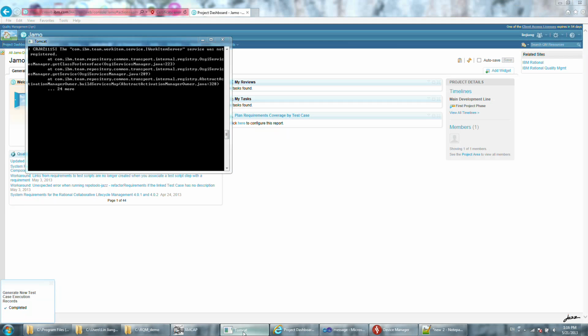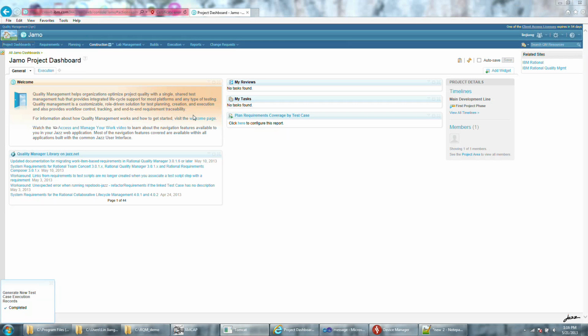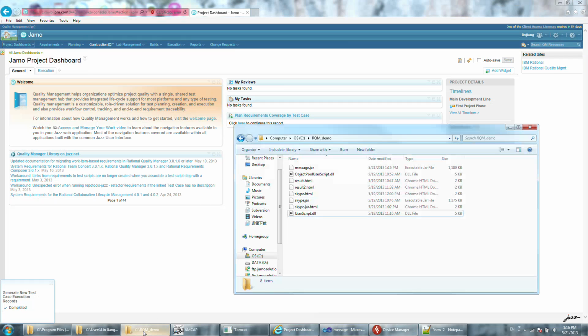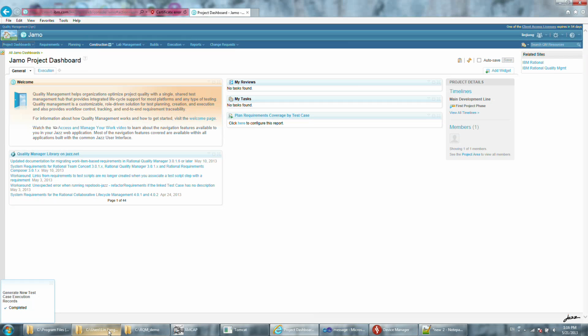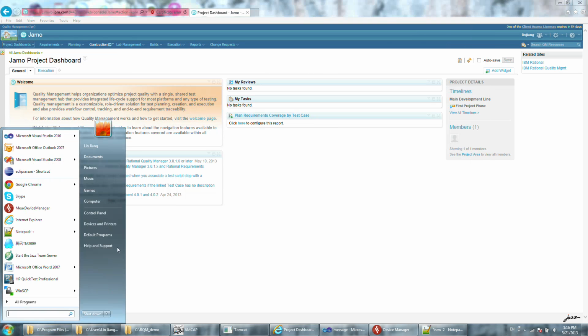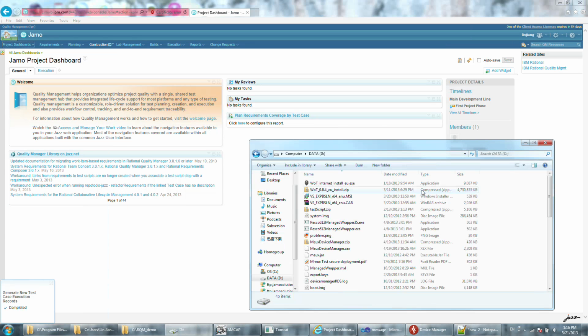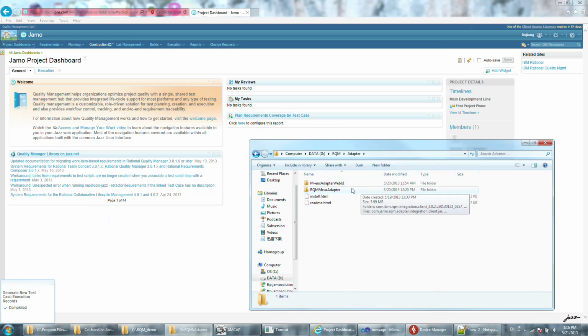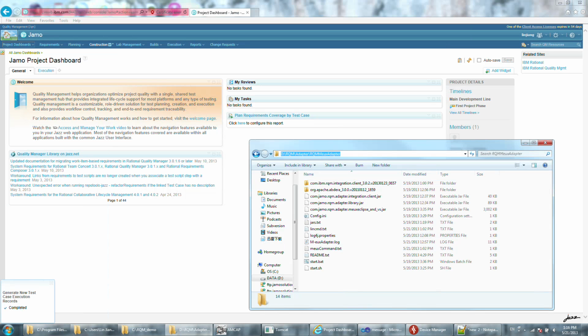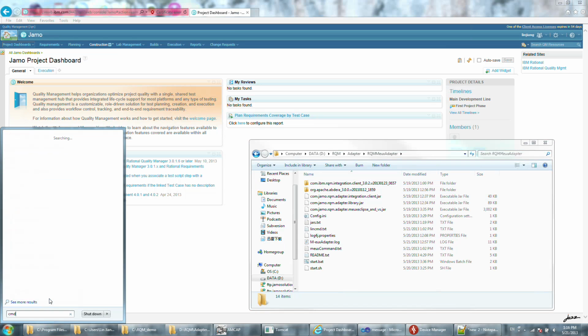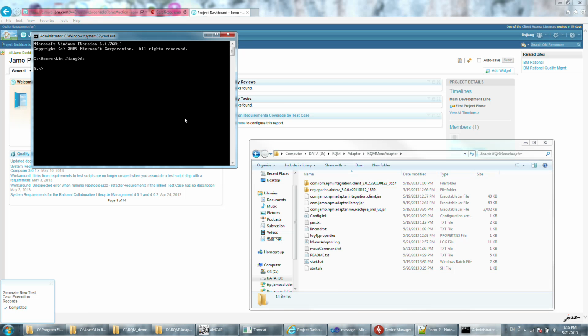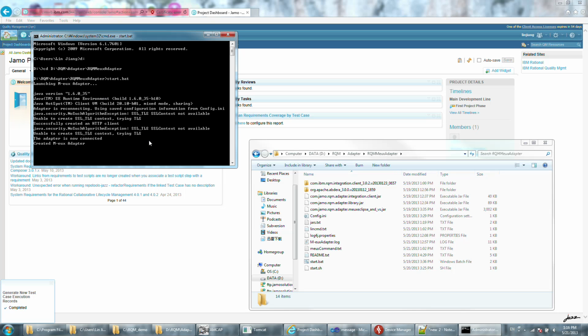I already have my Tomcat server running, and this is my project area. It is called Jamo. Now what I have to do is run the adapter from my PC to initiate the connection between the server and the client. My adapter is under my D drive, RQM, adapter, and I have to go to a command window and run my batch file from here. So first go to D and to this folder and run start.bat, and now as you can see, the adapter is connected.